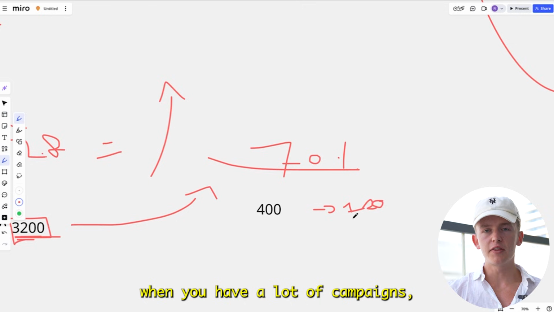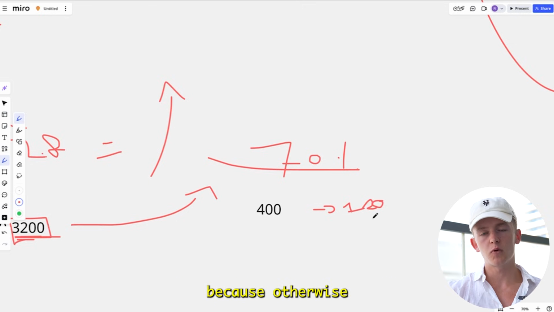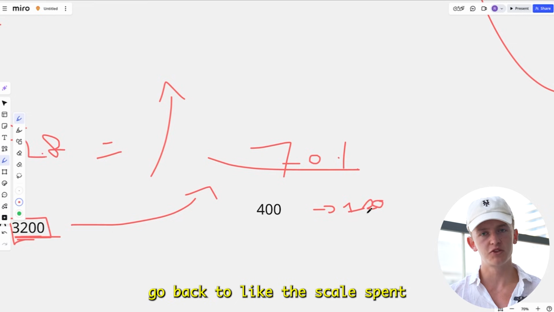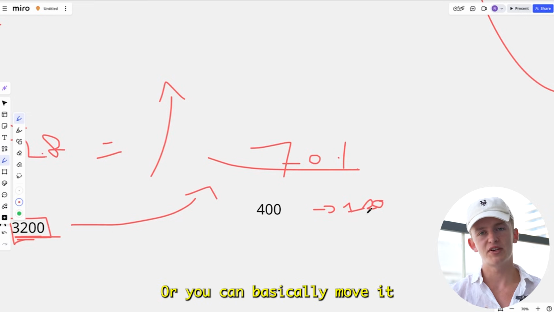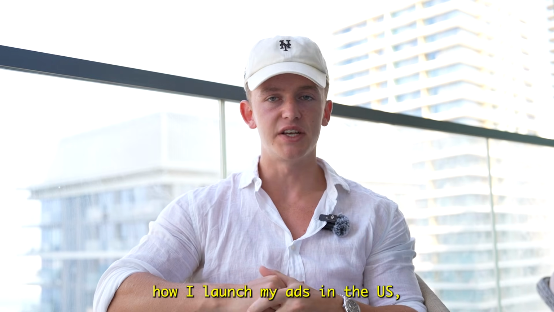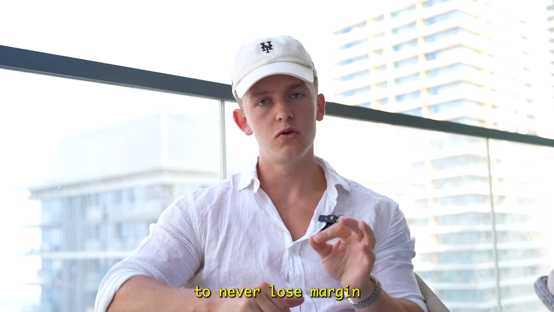When you have a lot of campaigns and multiple stores, you really want to use a method like this, because otherwise you will burn all your money. At the end of the day, you can always go back to the scaled spend and try it for day 2, or you can move it to the previous budget. This is just in simple terms how I launched my ads in the US, and how I scaled them, and also downscaled when needed to never lose margin.